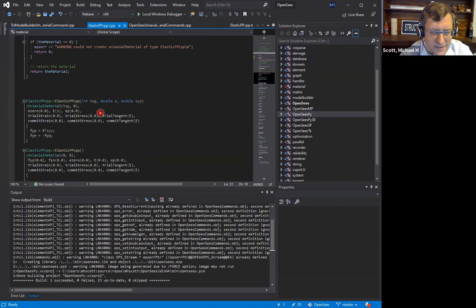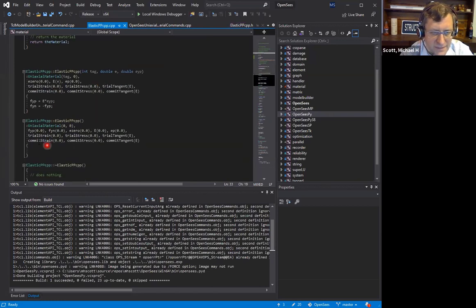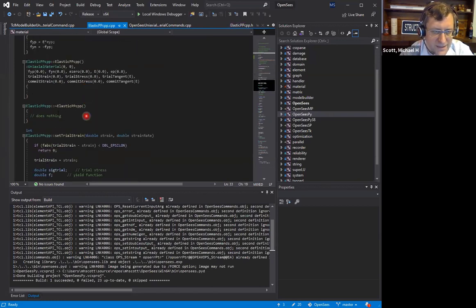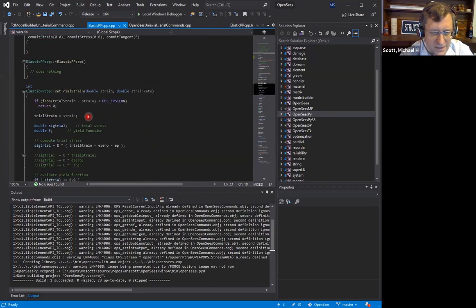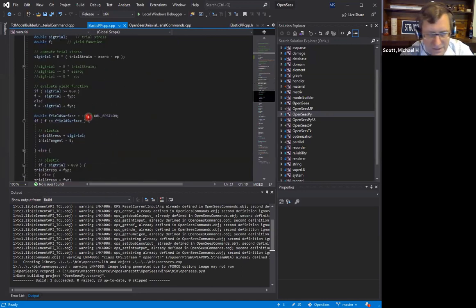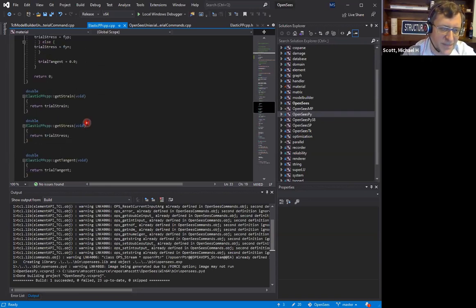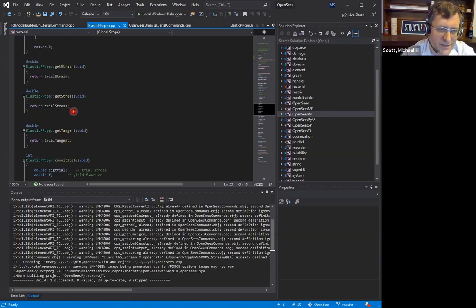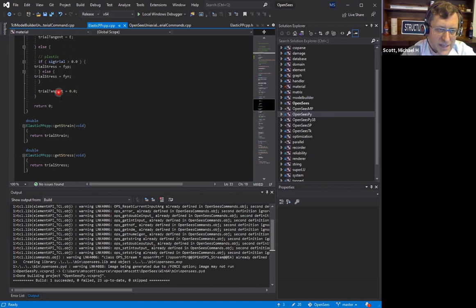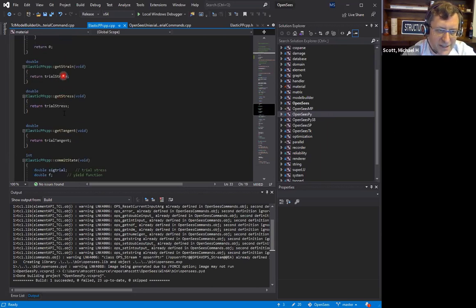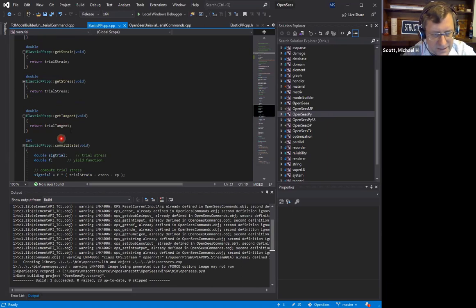So there's the default constructor here. The destructor doesn't do anything. Set trial strain does a little return mapping algorithm. Of course, Concrete02 will be way more complicated than this. Stress and tangent are just computed up here, stored as variables within the class, and then returned right here.